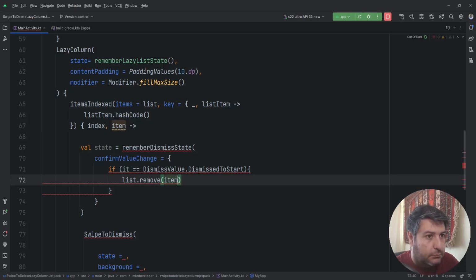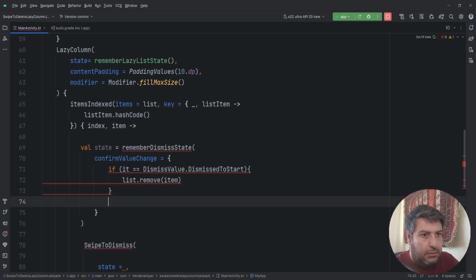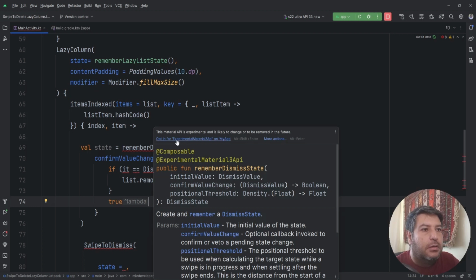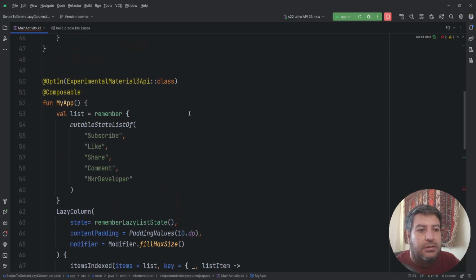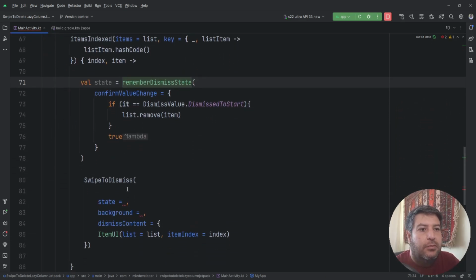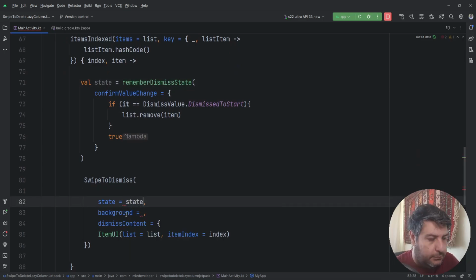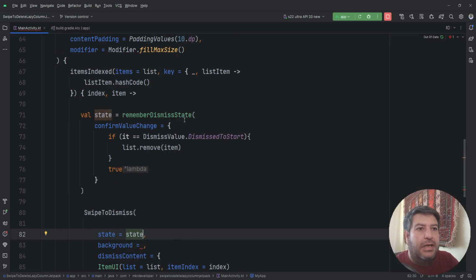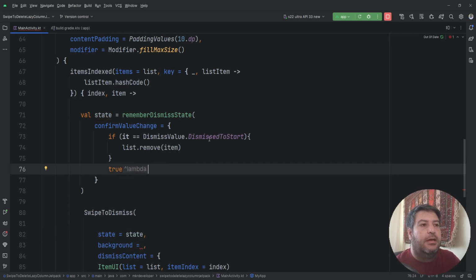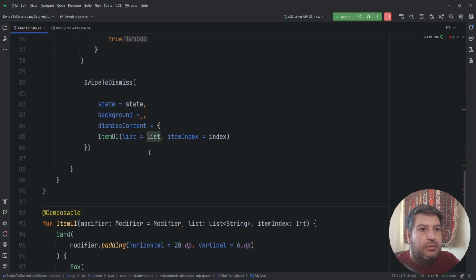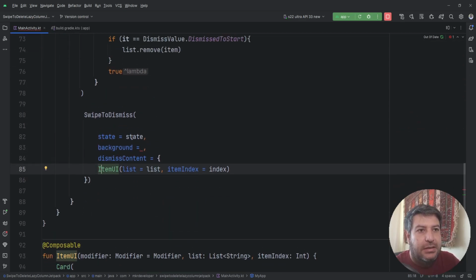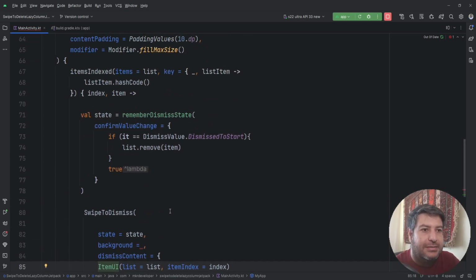Okay, then true. And here it's using experimental material theory API, so we have to write this annotation here. And then I'm going to pass this state here. So that's it for here. We checked the gesture by the user, and we managed our action, and we passed the result to the UI and the state to the UI as well.